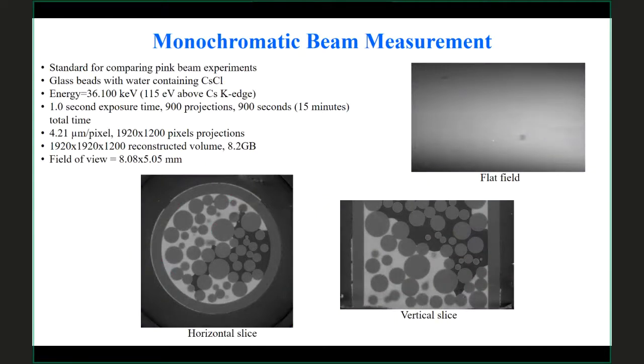So here's an example of monochromatic versus pink beam. This is a monochromatic beam measurement. This is the flat field measurement. That flat field is the image with no sample. And you see it's quite uniform, but it is falling off in intensity at the top and the bottom. That's because of the synchrotron opening angle, we're getting near the full width half max here. You also have these gray areas. Those are little scratches or defects in the monochromator, but we normalize every image to the flat field, so that should all correct out.